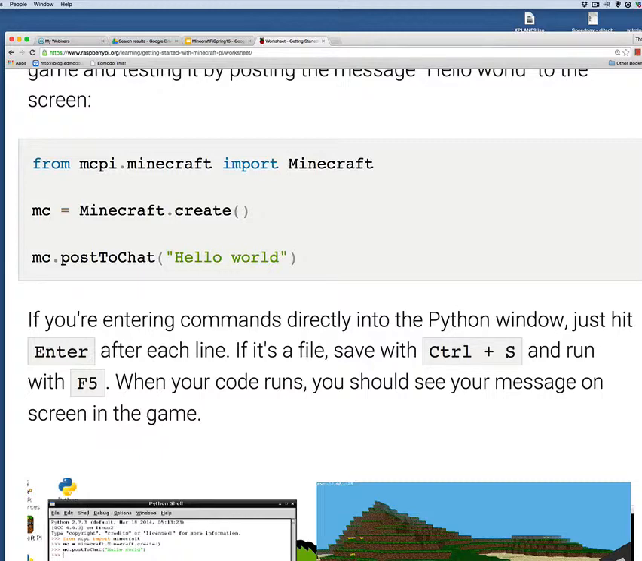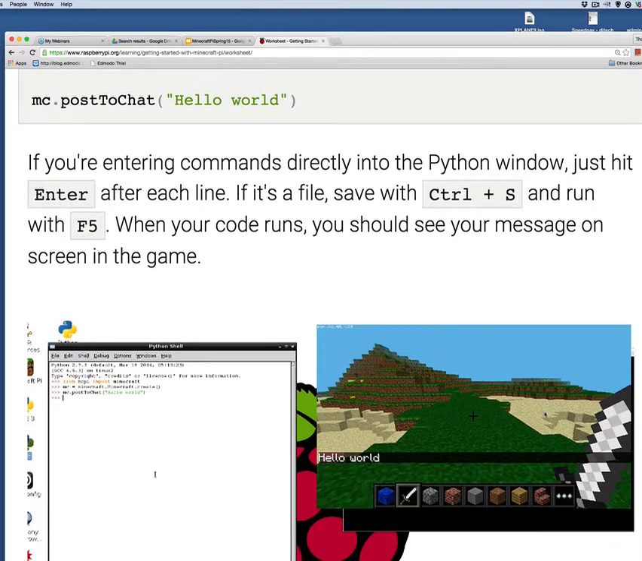Raise your hand. All right, make sure you have Minecraft running. Once you have that, you can enter commands straight in the Python window, just hit enter. Don't do that if it's a file. For a file, hit Control S to save and run with F5. When your code runs, you should see a message on your screen. You should see Hello World.